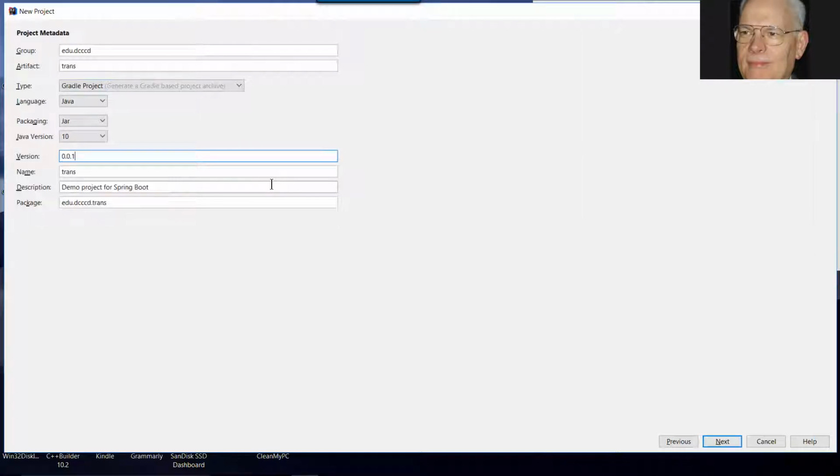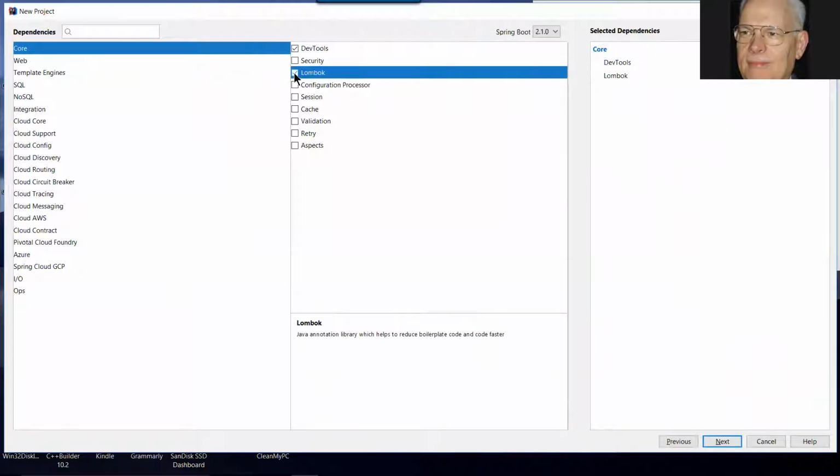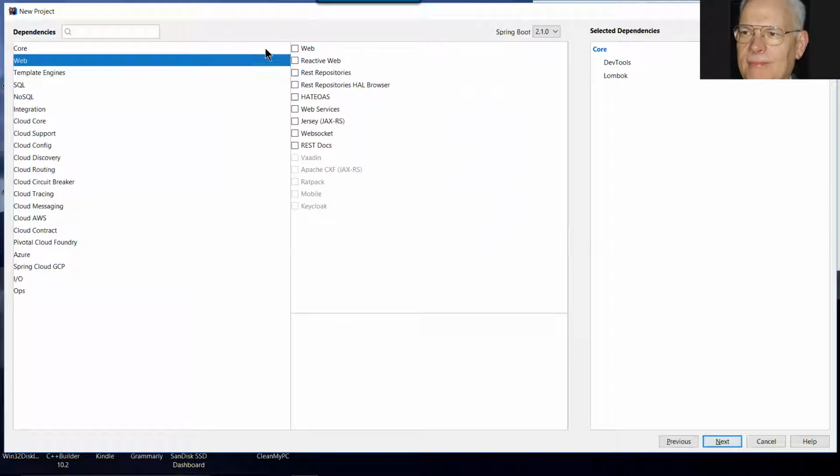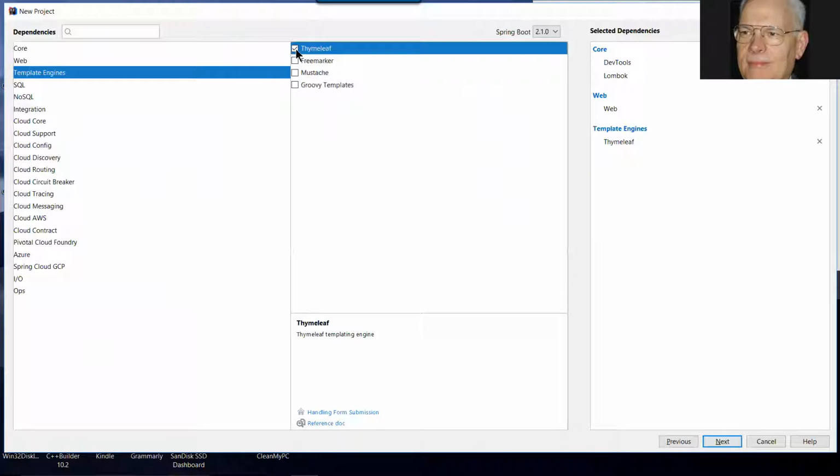And under description, you can leave that alone, or you can maybe change boot to MVC because this is MVC. And our basic package is going to be edu.dccd.trans. So now we're going to go next, and we're going to select DevTools, Lombok, Web, and Thymeleaf. And next.